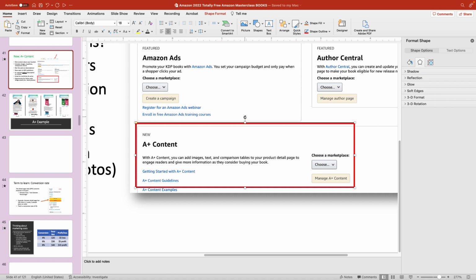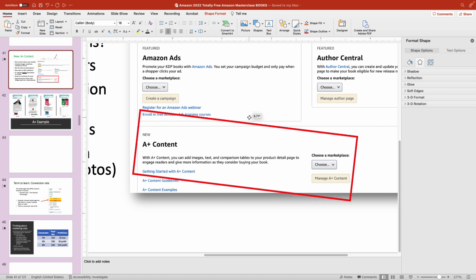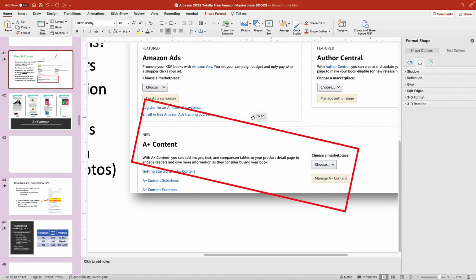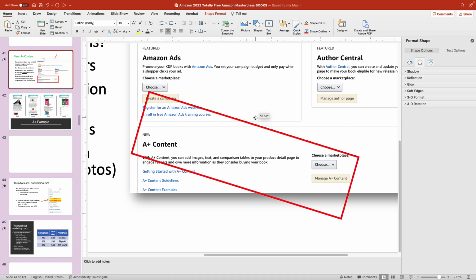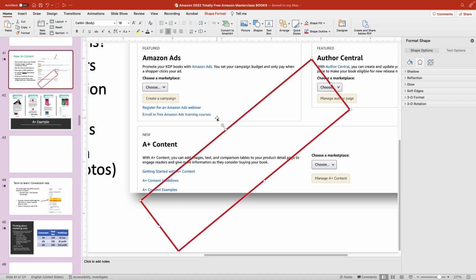I'm clicking down on the left mouse key, and then I'm shifting to the right. And you can see that there's a degree marker, so now it's 16.59 degrees. I can also shift it this way. Whatever way that you want to make it tilted, if you have some reason for doing that. So this is just an example, but that's how you do it.